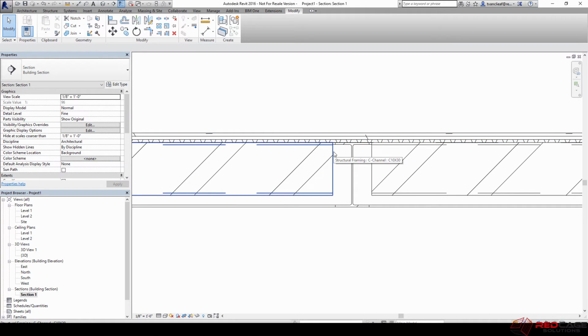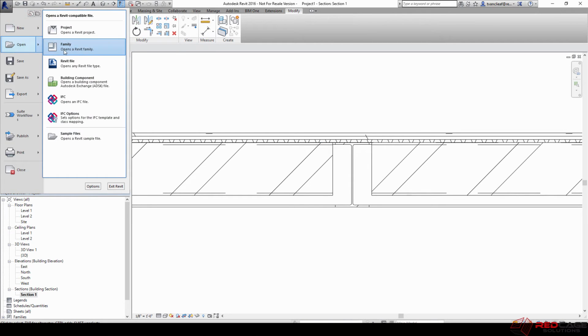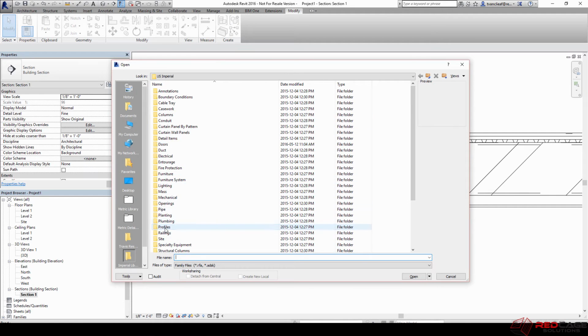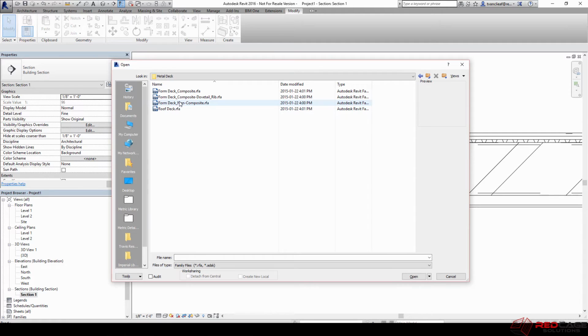Okay, so I'm going to hit OK, and now where I found that same profile, I need to create a 3D version of that so that I can employ this fascia hack to a bunch of model lines I'm going to place under here. So to do that, let's see, where was that profile held? If I go to my big R here and click on open, I'm going to go to family and choose profiles, and then I'm going to go to the metal deck folder and open up the form deck non-composite.